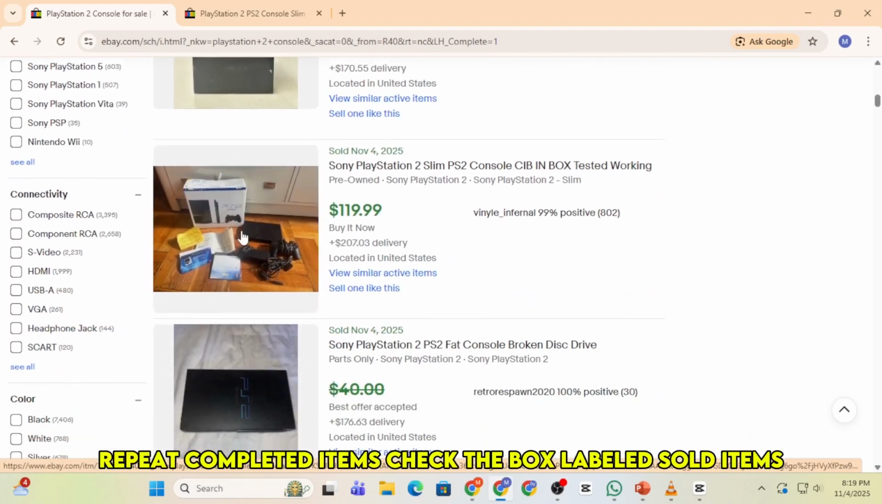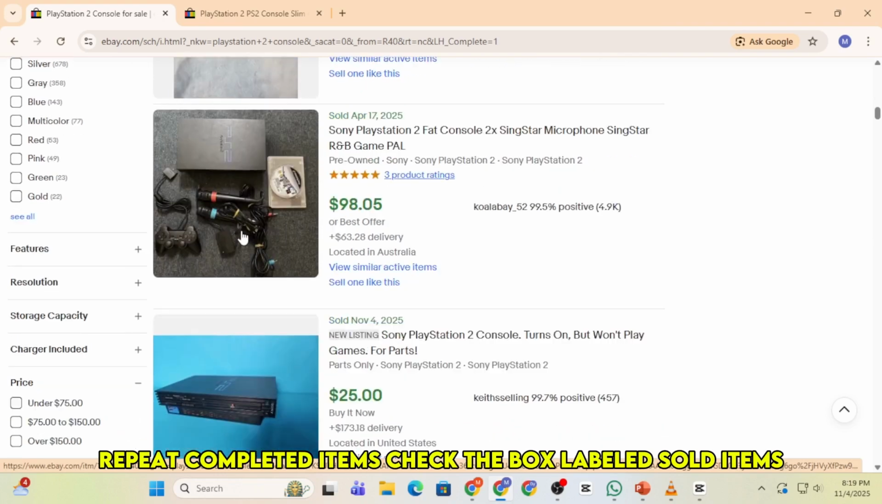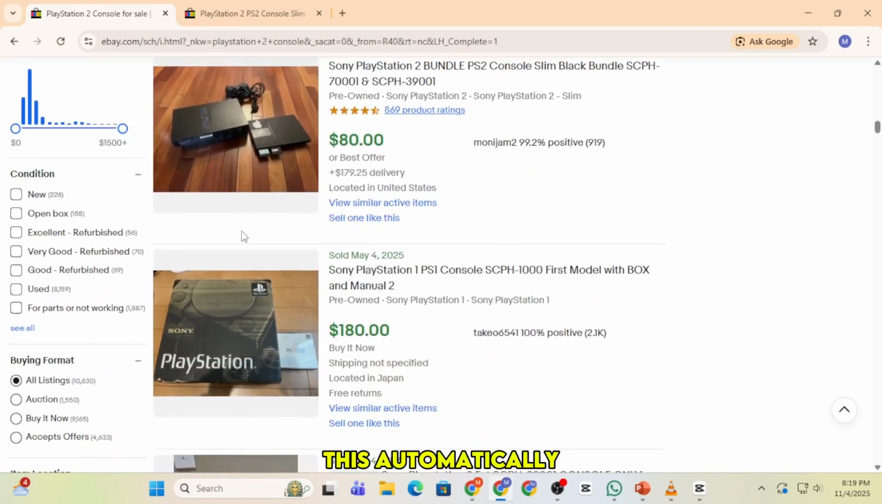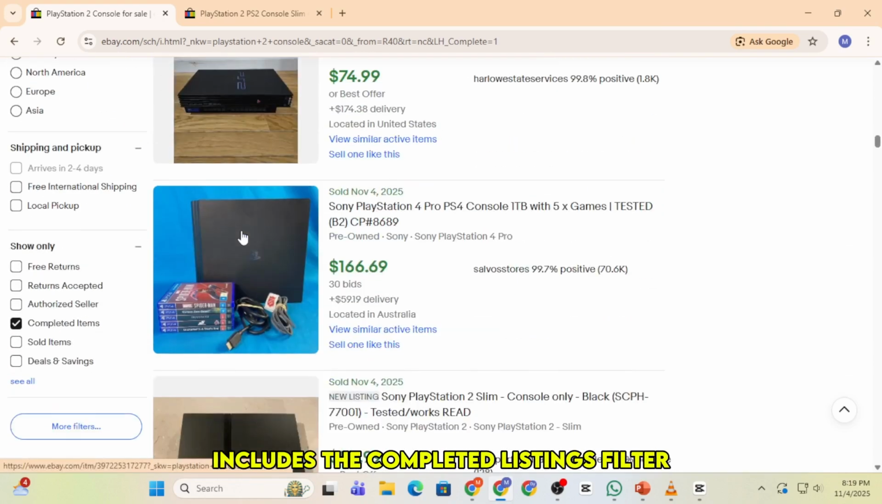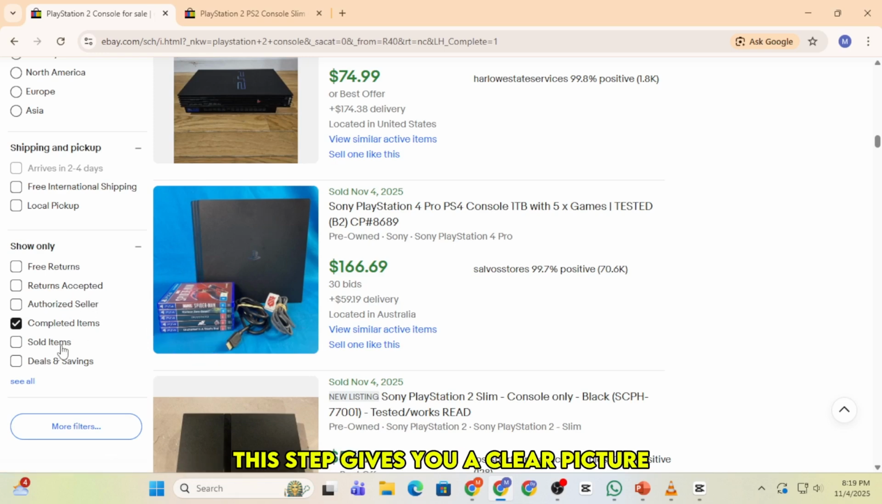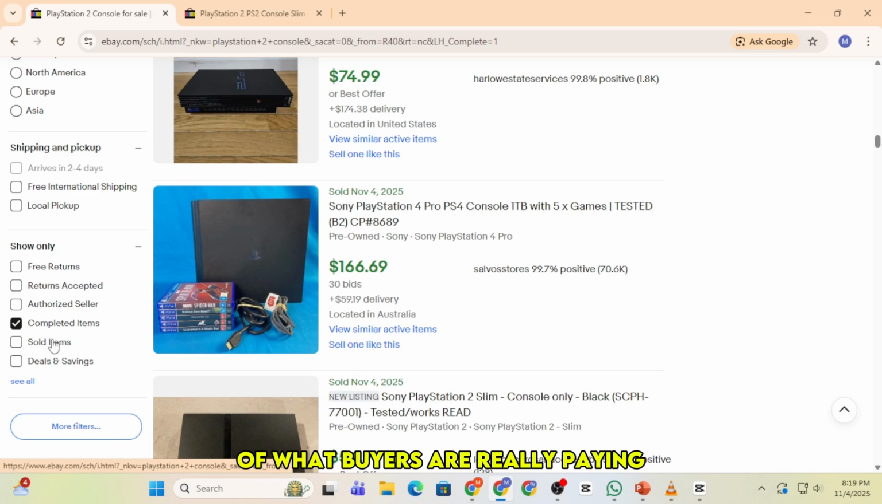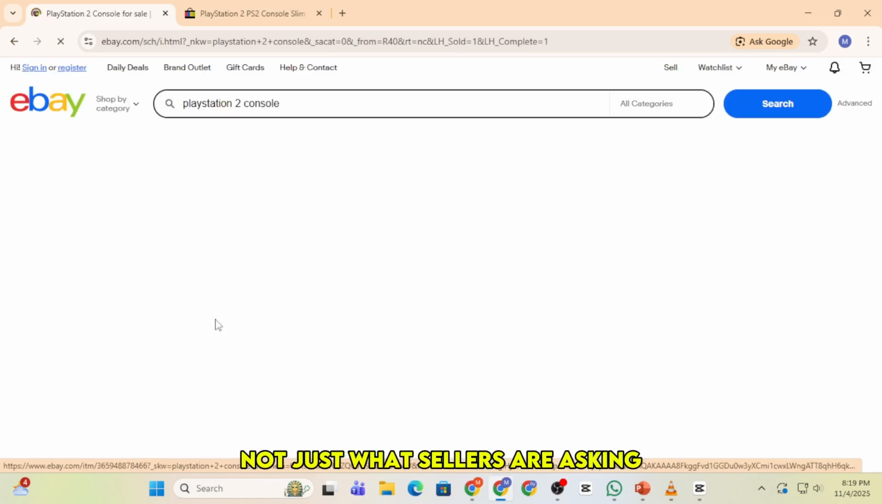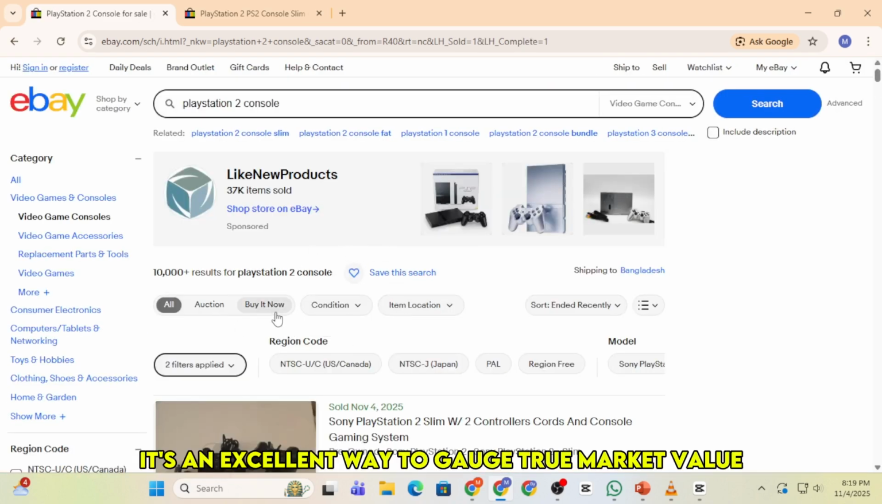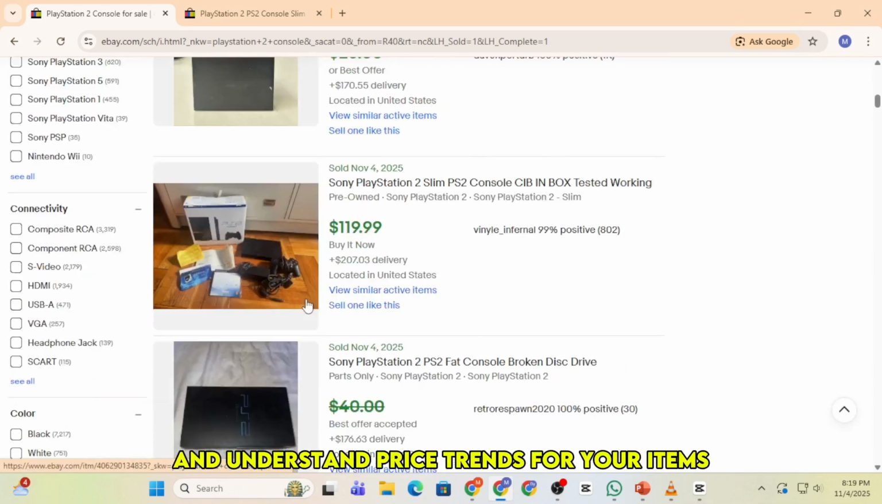Just below Completed Items, check the box labeled Sold Items. This automatically includes the completed listings filter and focuses exclusively on auctions that ended with a sale. This step gives you a clear picture of what buyers are really paying, not just what sellers are asking. It's an excellent way to gauge true market value and understand price trends for your items.